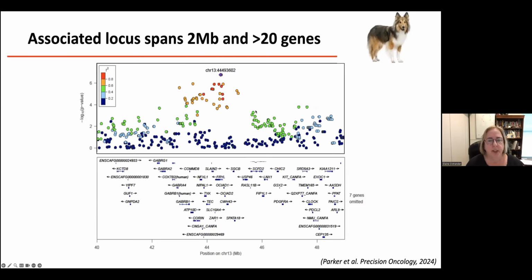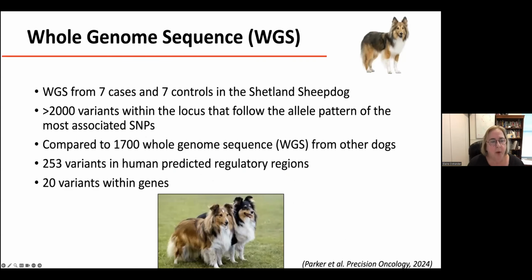So originally this was a pretty big region, 2 million base pairs. There were about 20 genes in this region, and those genes are listed for you down here. We had whole genome sequence from 7 cases and 7 controls that were Shetland sheepdogs. And when we looked at that, we found about 2,000 potential variants within this region that followed the allele pattern of those most associated SNPs, or single nucleotide polymorphisms, from the original GWAS.